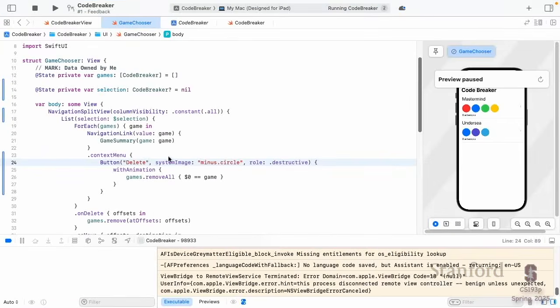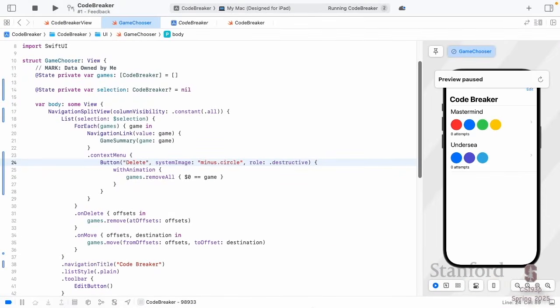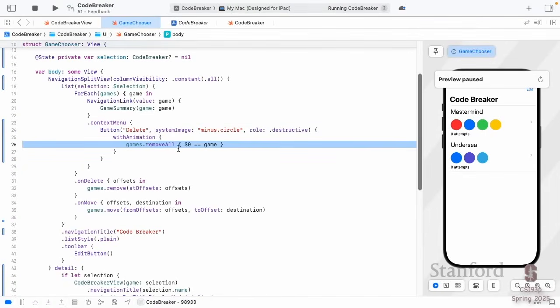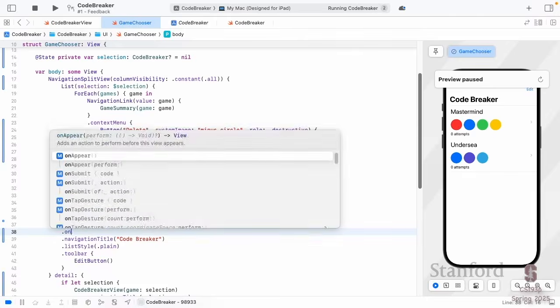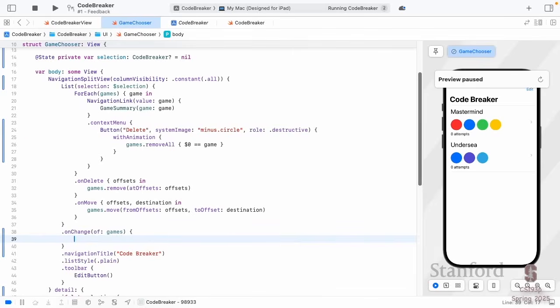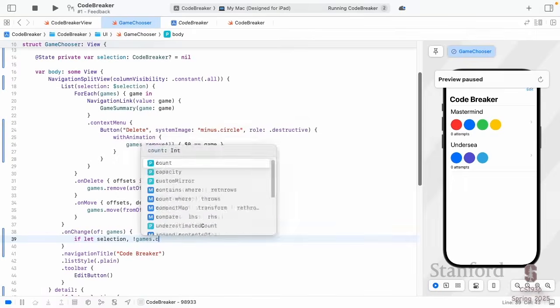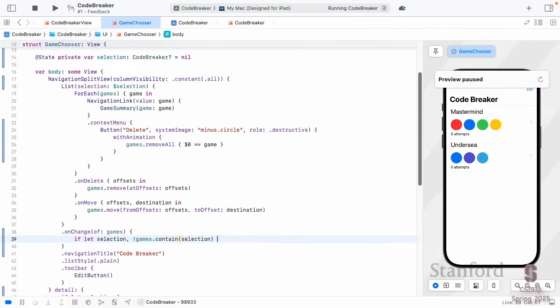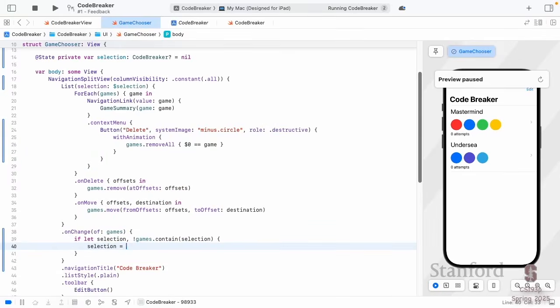So let's fix the thing where when we delete and we have something selected, it doesn't clear the selection over there. You could imagine doing that here, where I do games remove all and I see if the selection equals the game. But I'm going to do a more general solution to this. I'm going to go down here. I'm going to say on change of the games list, then if I have a selection basically, and if the games does not contain that selection, then I'm going to set the selection to nil.